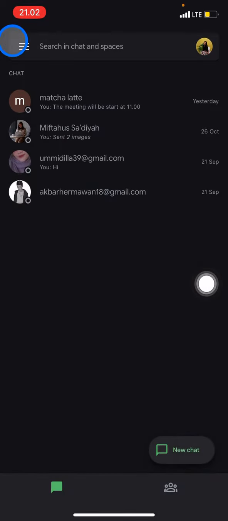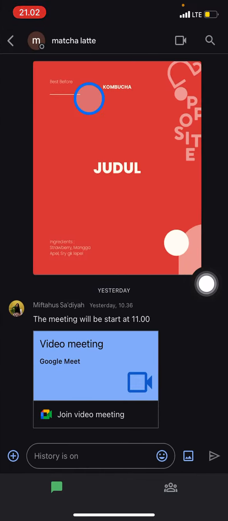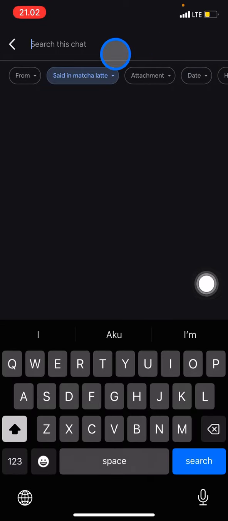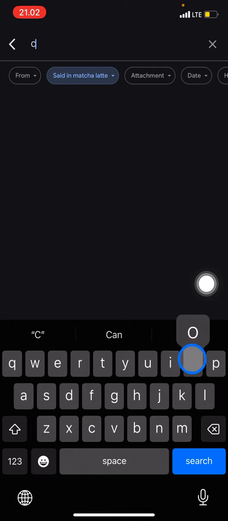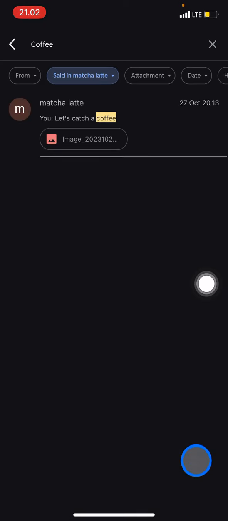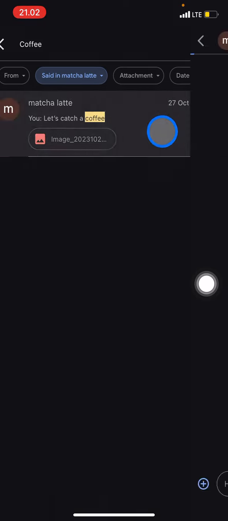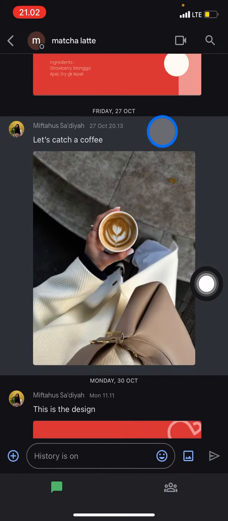But if you already remember to whom you sent the message, just click the room, for example this one, and then click this modifier here and type the word or message you want to look for, for example coffee. Okay, click search, and Google Chat will find the coffee message, and you can check whether it is the message you are looking for or not.